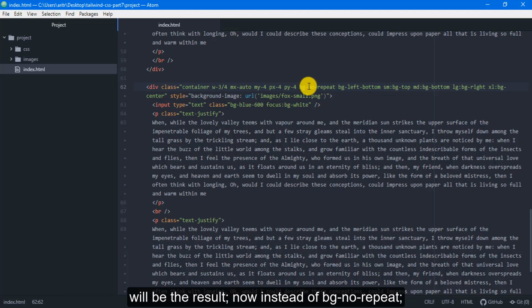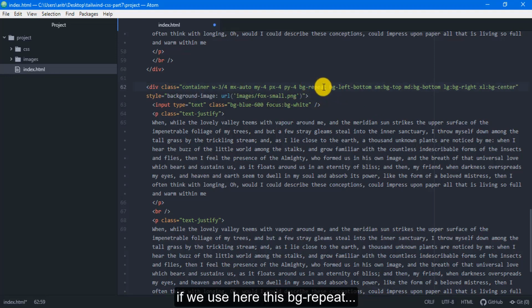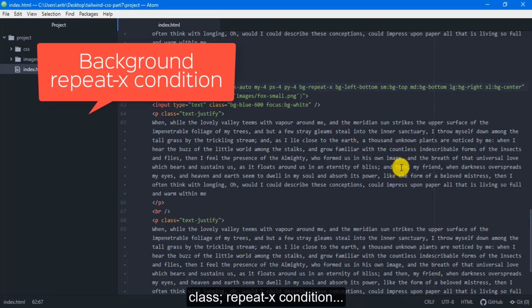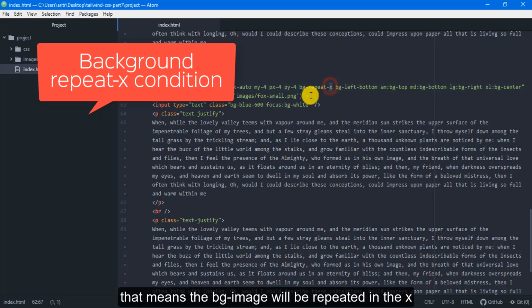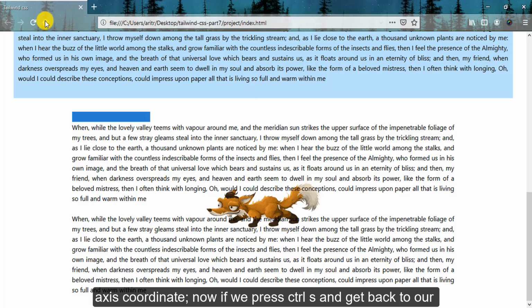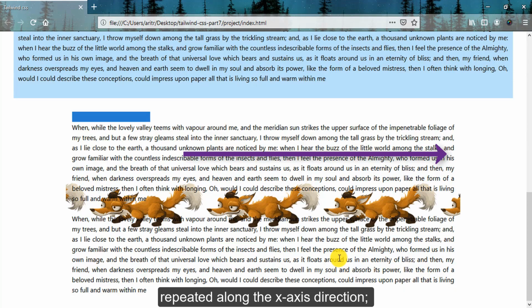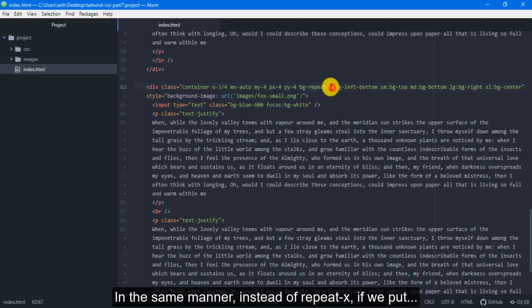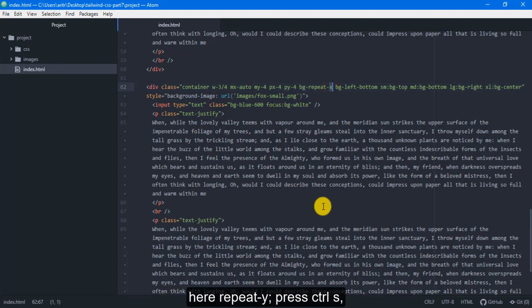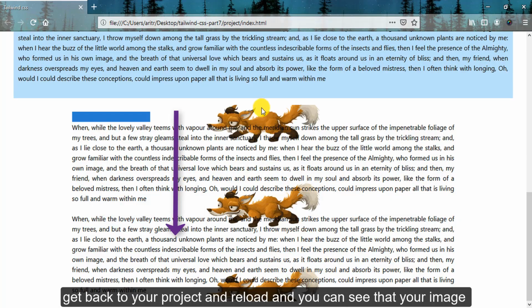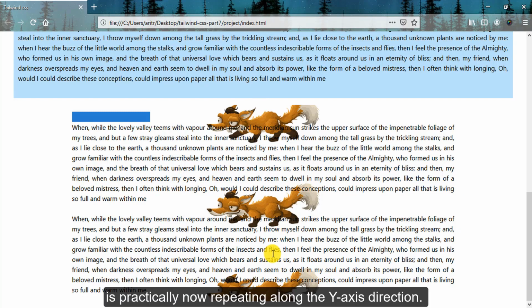Now instead of BG no repeat, if we use here this BG repeat X class, that means the BG image will be repeated in the X-axis direction. Now if we press Ctrl S, get back to our project and reload, we can see that this image is practically being repeated along the X-axis direction. In a similar manner, instead of repeat X, if we put here repeat Y, press Ctrl S, get back to your project and reload, you can see that your image is now repeating along the Y-axis direction.